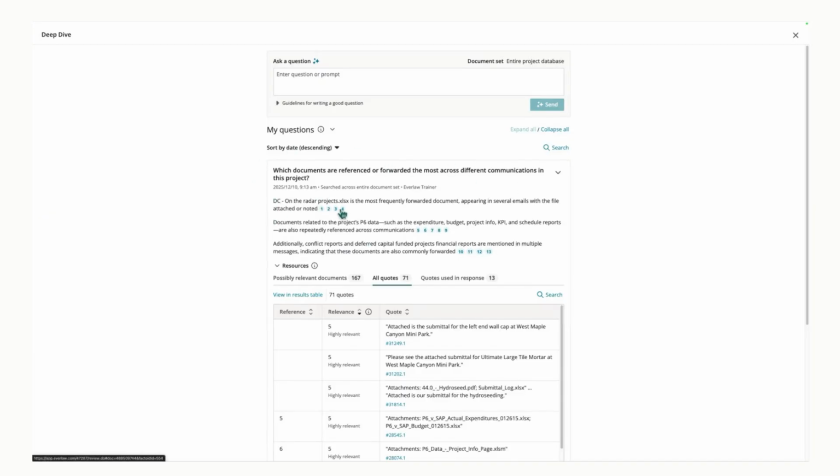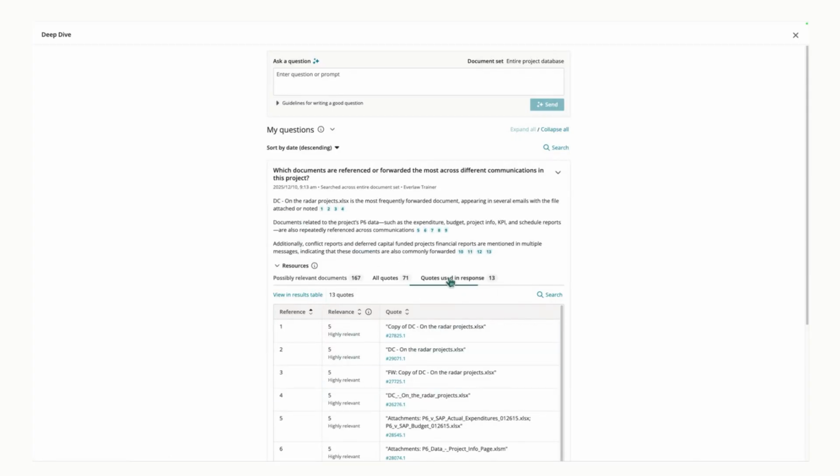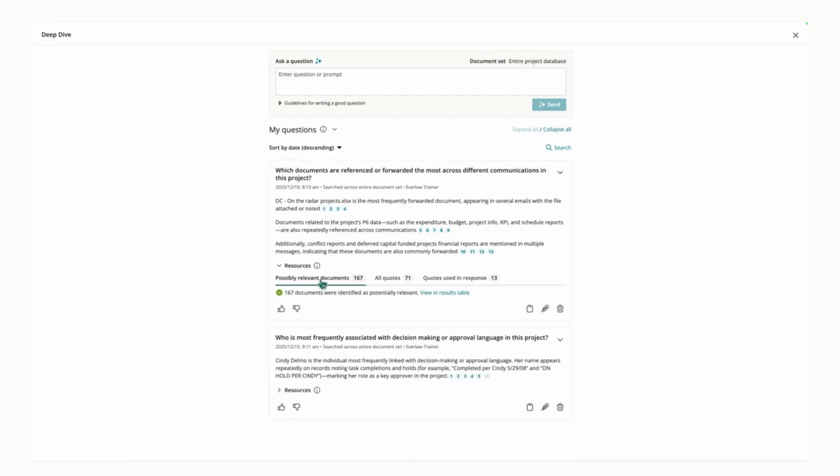We're going to see the references to how that document was pulled. And then we're also going to see a breakdown of that here, including quotes, quotes used in the quotes, and possible relevant documents. So you have a lot of information that you can actually look at and reference here as well. And then here's another sample of a question.